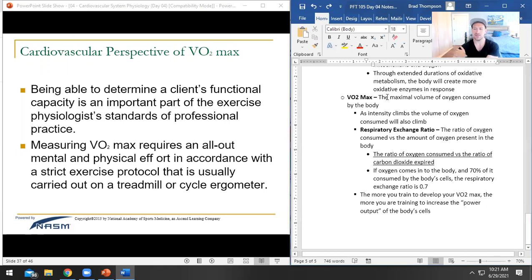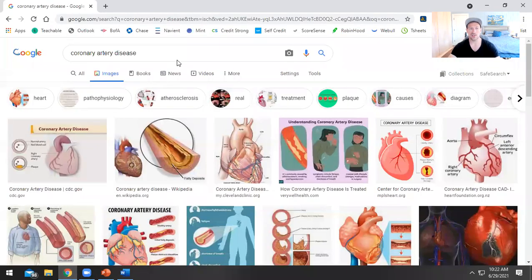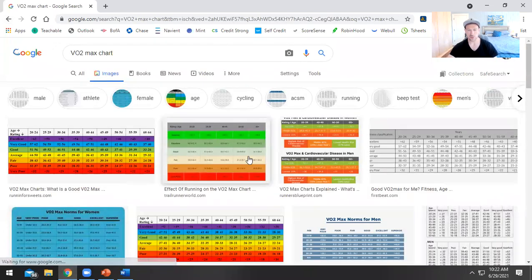So VO2 max is the maximal volume of oxygen consumed by the body. As intensity climbs, the volume of oxygen will also climb, but eventually you're going to hit a point where you're like, I can't bring in any more oxygen. I've only got so many red blood cells. I've only got a heart that can pump so much blood. I've only got lungs that have enough enzymes. You've only got enough pieces of equipment because maybe you haven't developed them, right? So eventually you will hit this maximum place. That's your VO2 max.